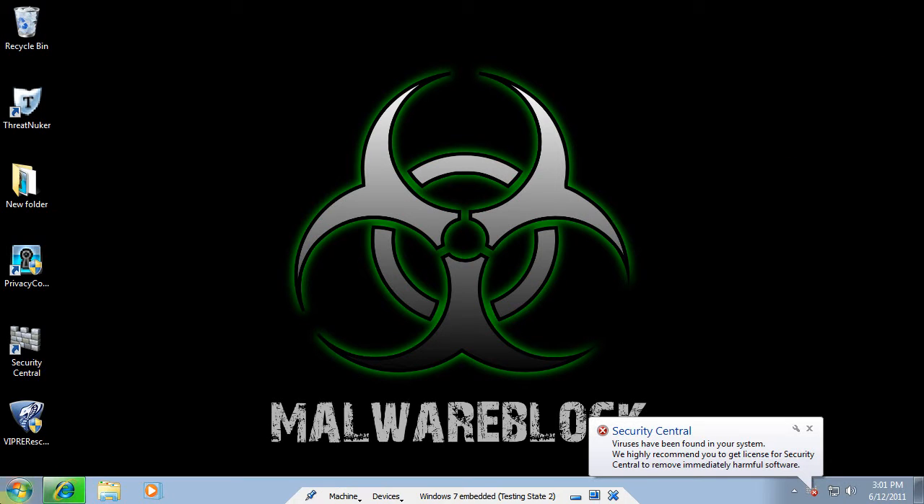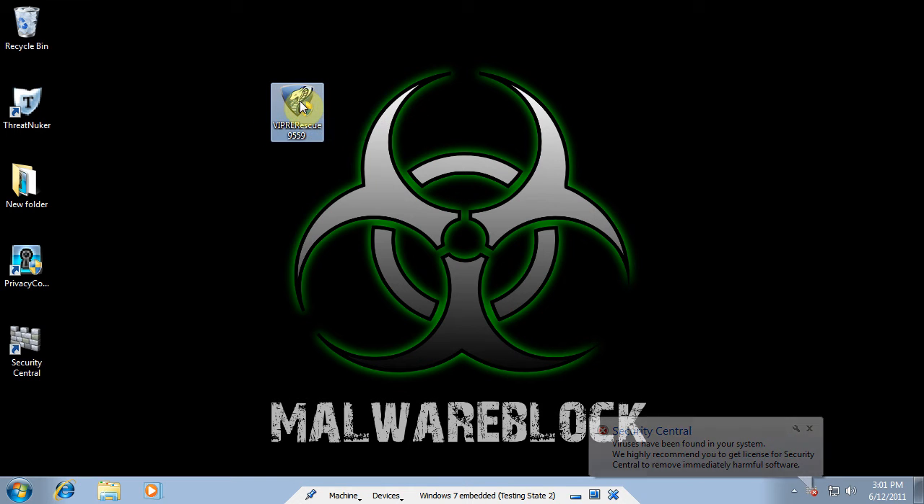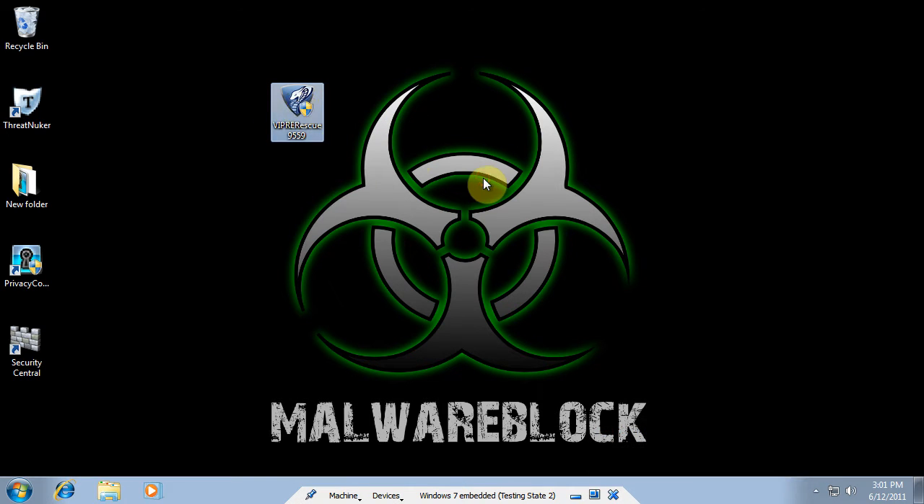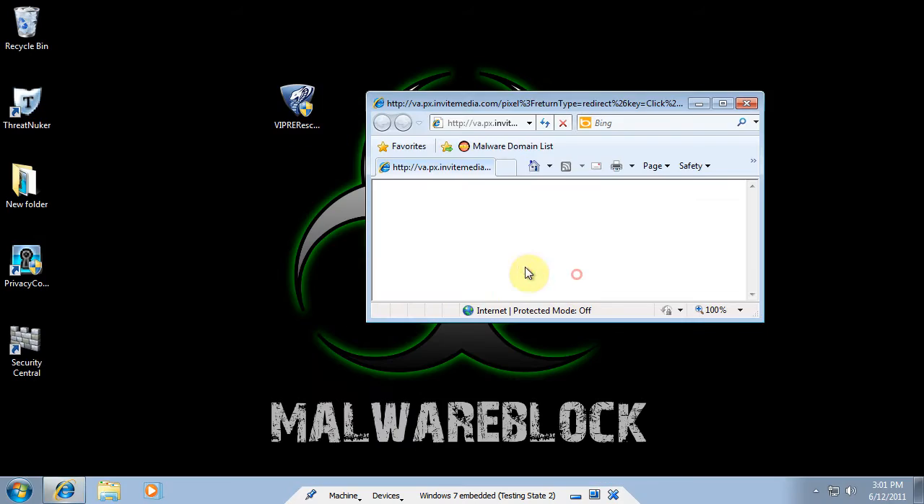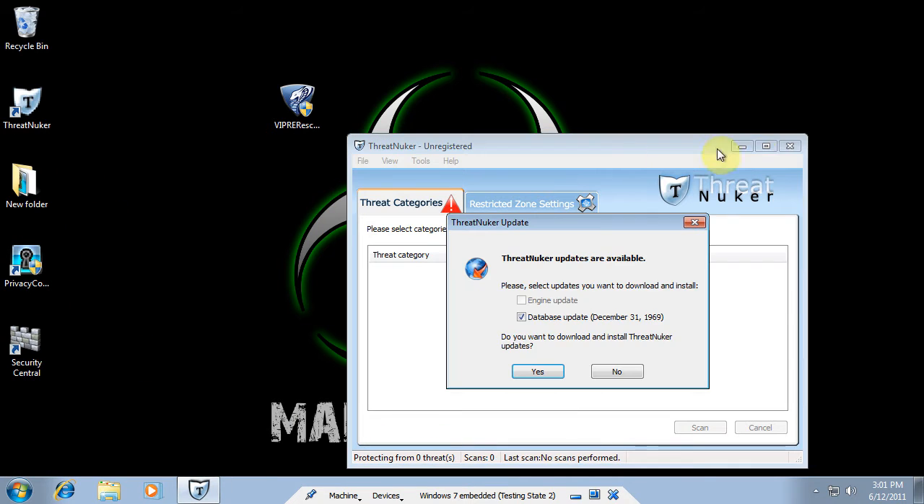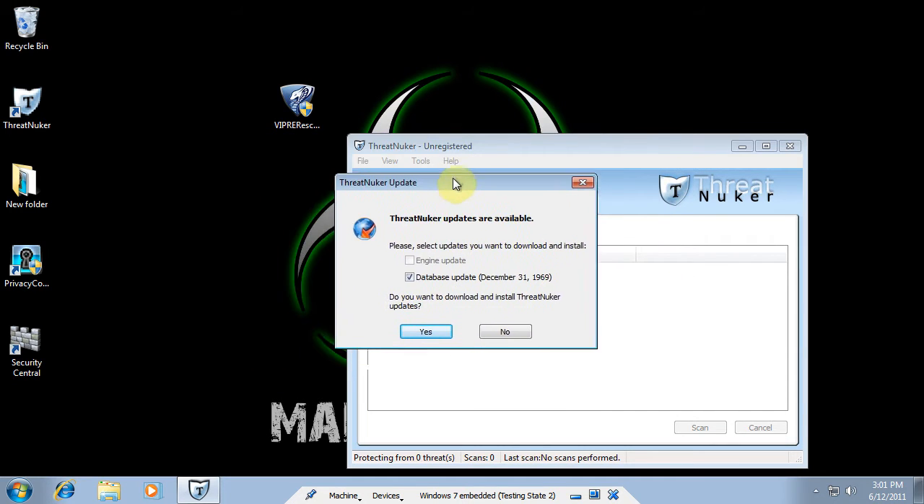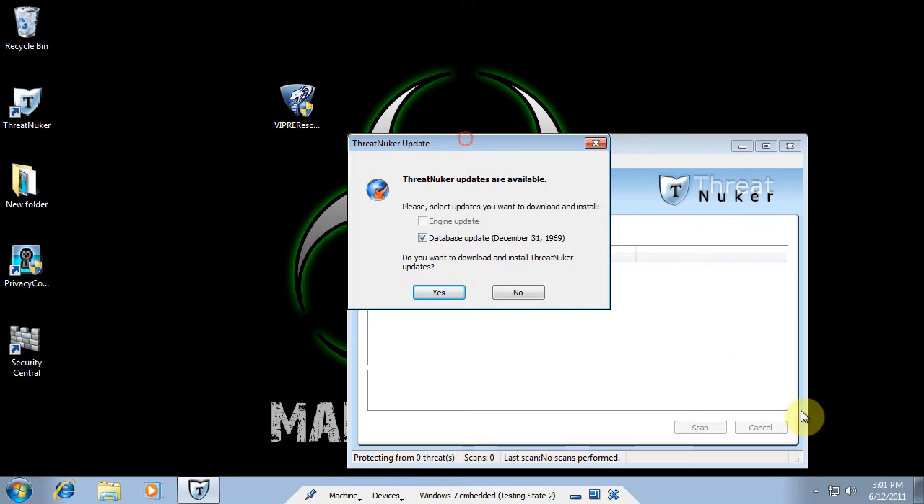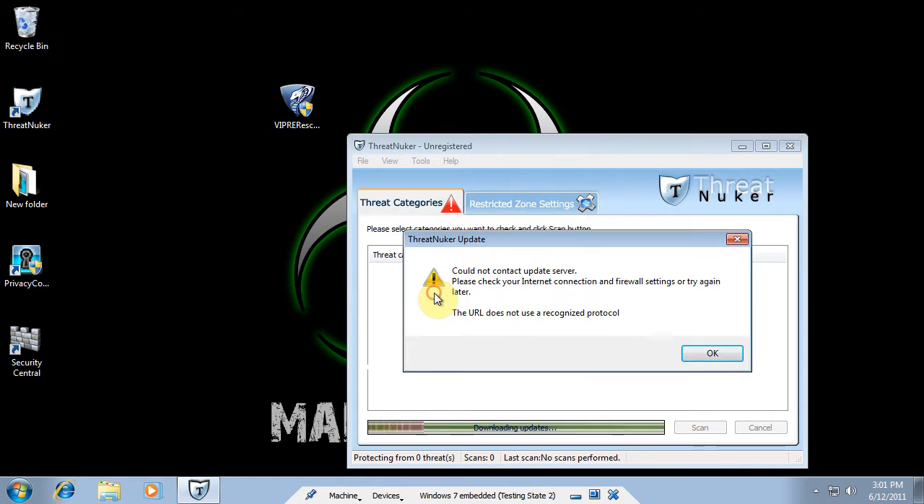But okay, so the file's still downloading. Let's go ahead, and here it is, Vipre logo and Rescue 9559. Okay, wait a minute. Now, since we actually have it running, let me go ahead and activate some of these rogues again. I love Threat Nuker, it's just hilarious. I don't even think you can really call it a rogue because it's not displaying too many pop-ups. You can just exit out and it's fully exited out. But the database updates 1969. I just find that funny.